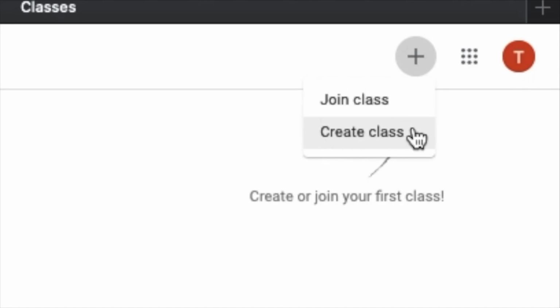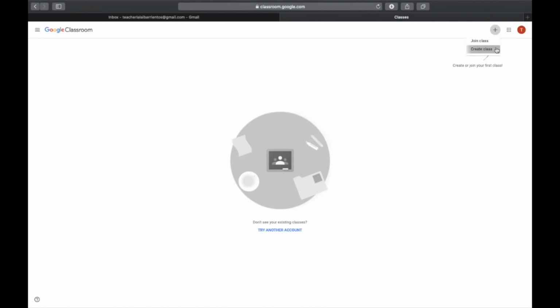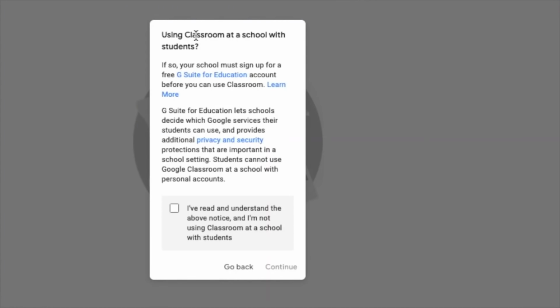So, as soon as you click on create class, merong lalabas na message. So, using Classroom at a school with students, tatanungin tayo ni Google niyan. Okay, so, if so, your school must sign up for a free G Suite for Education account. Kaya ito ginagawa ni Google kasi gusto nilang ma-prioritize yung privacy and security ng students as well as the teachers. So, malaking bagay din. May mga restrictions din sa normal or personal Gmail account versus dun sa G Suite for Education account.